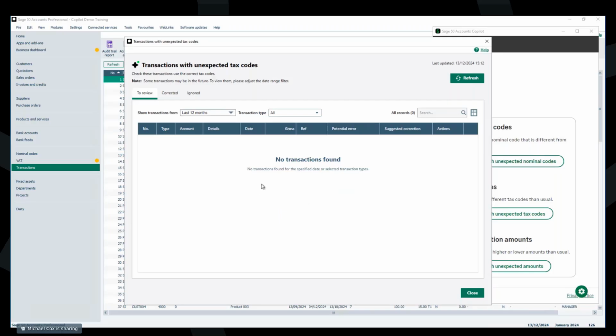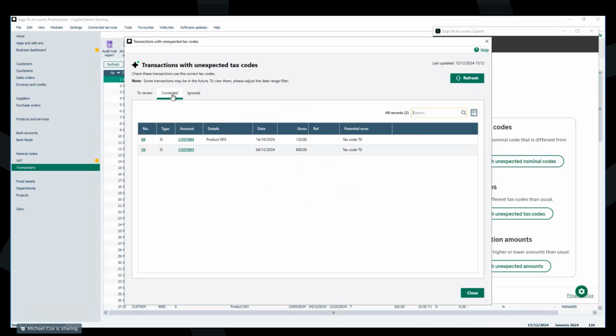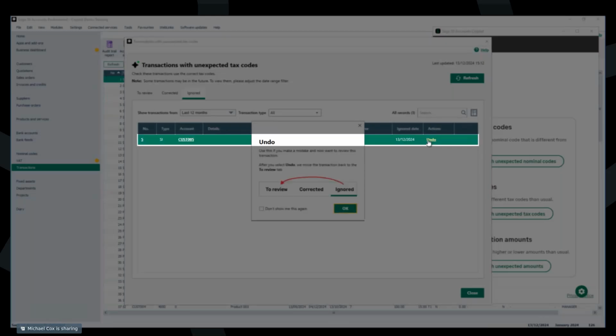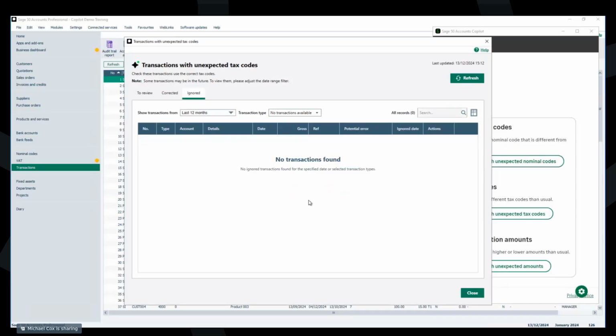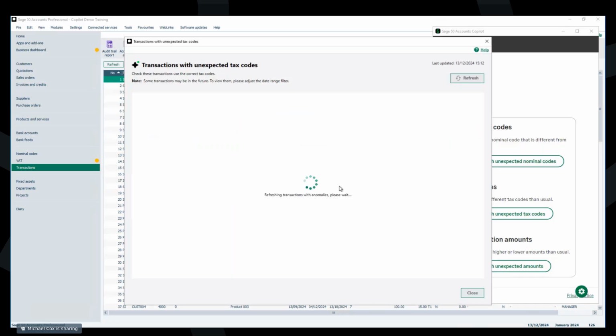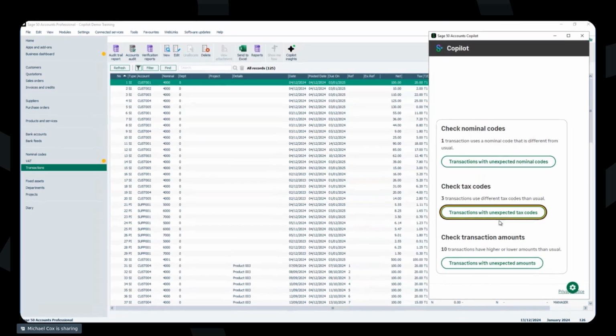As transactions are flagged, they'll be moved to the appropriate tab. If you're a bit too quick and accidentally ignore a transaction, then don't worry, this can easily be undone. The main list can also easily be refreshed at any time, meaning you can quickly ensure you're up to date if other users are currently processing before you close out.